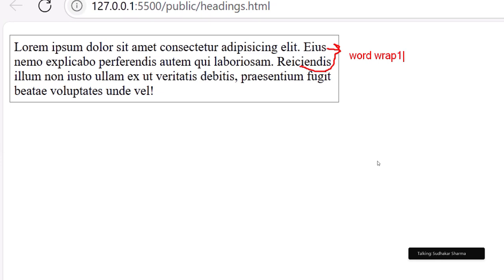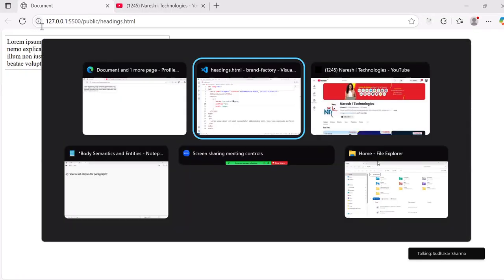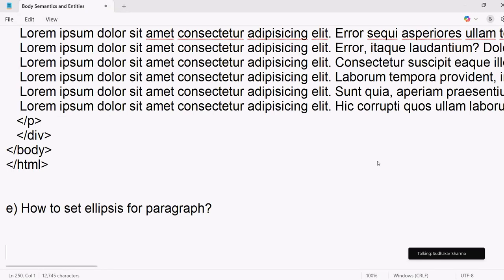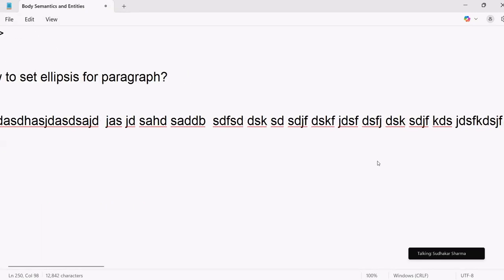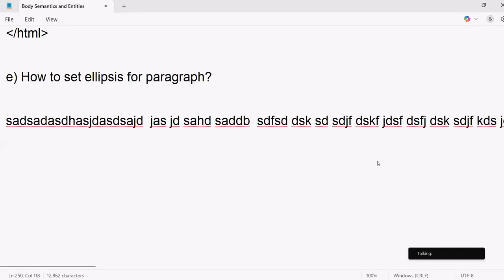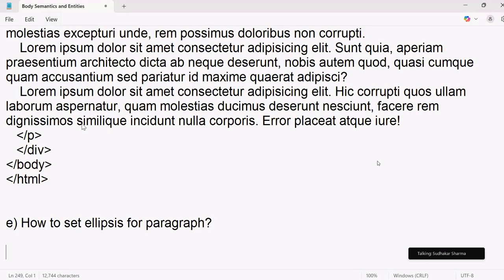Word wrap is common. You see, it is in the general Notepad. In Notepad, you have an option. What is it? Word wrap. If I remove word wrap, what will happen? I type something, and it automatically continues. It will never come to the next line. It will continue. It will not come to the next line unless you hit enter. That means now we need to set the wrapping. We need to remove the wrap.